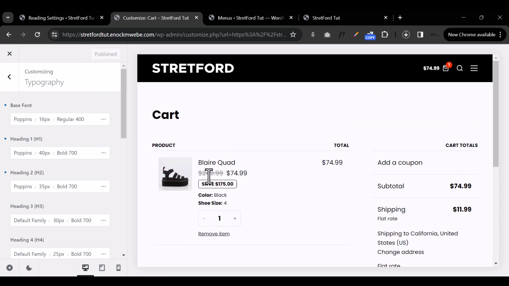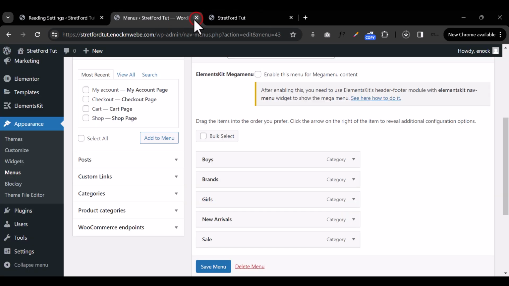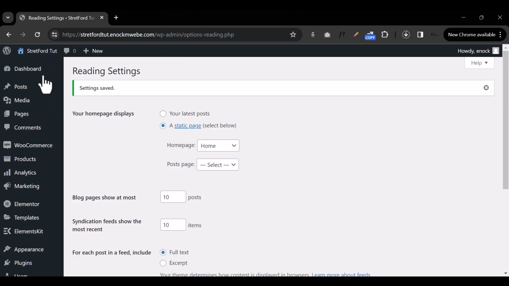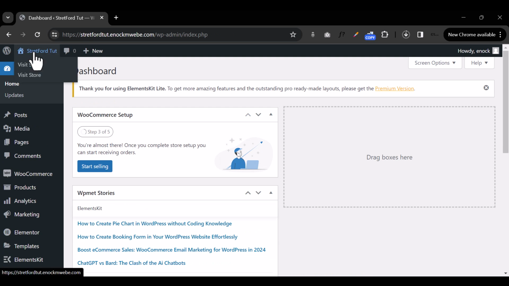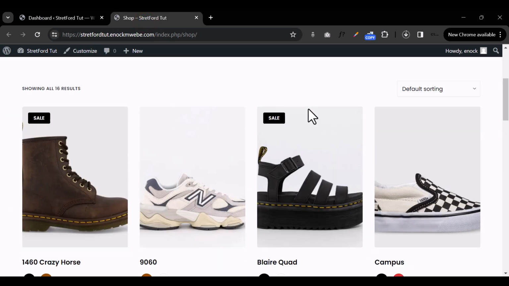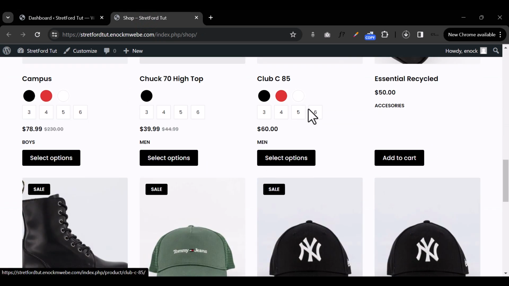Okay, but now let's first jump out of this customizer. So I'm gonna close these, and close these, and close these. So now I'm back at the dashboard level. Okay, so once we hover over this, we can view the store. And let's open it up, and this is how our store is looking right now.